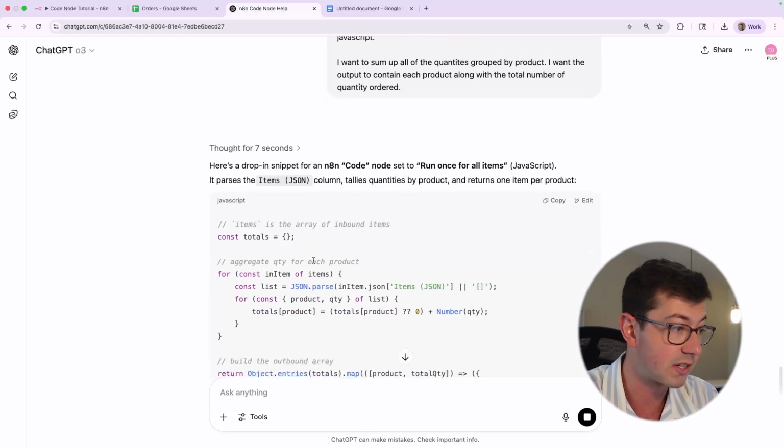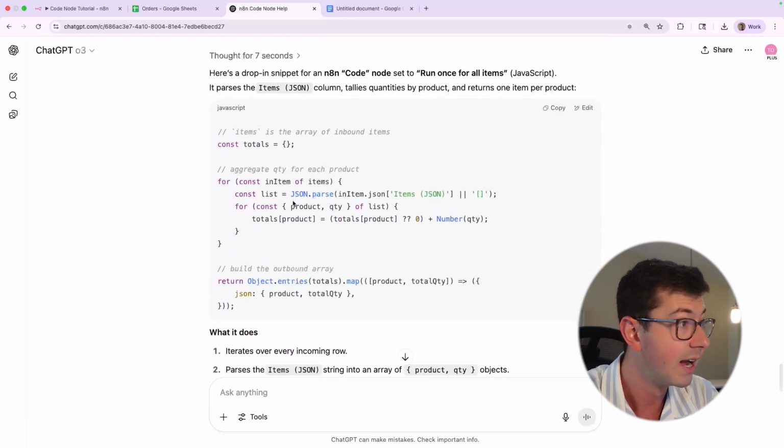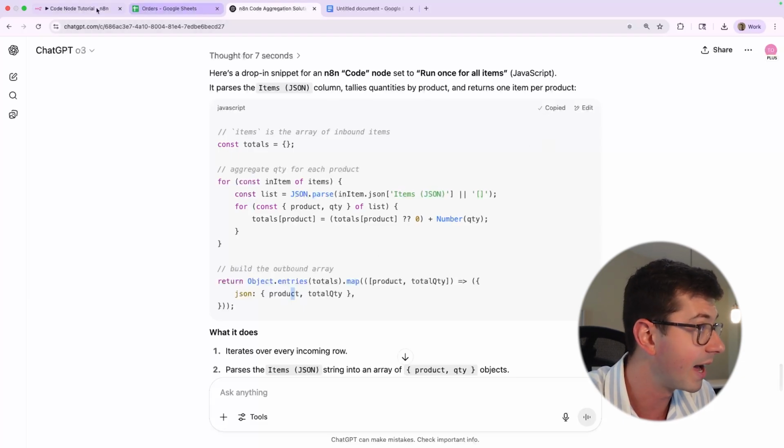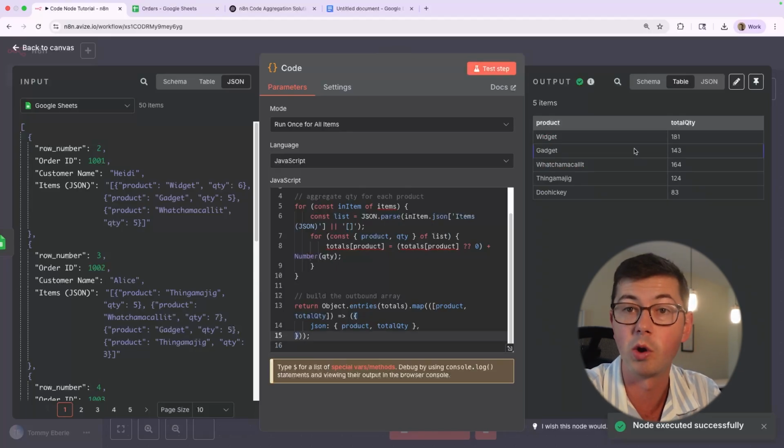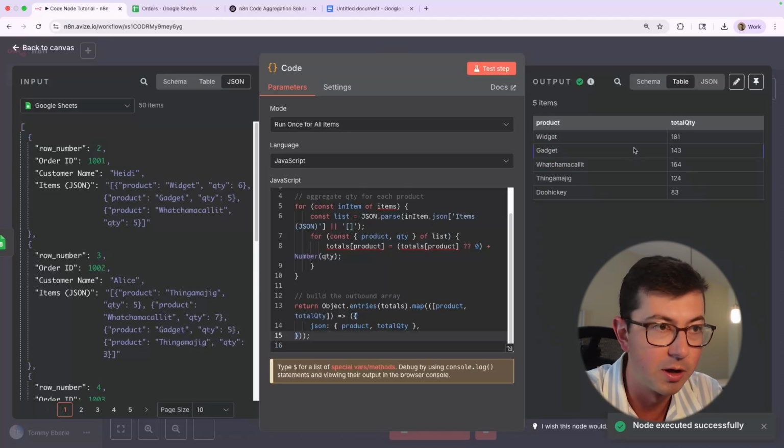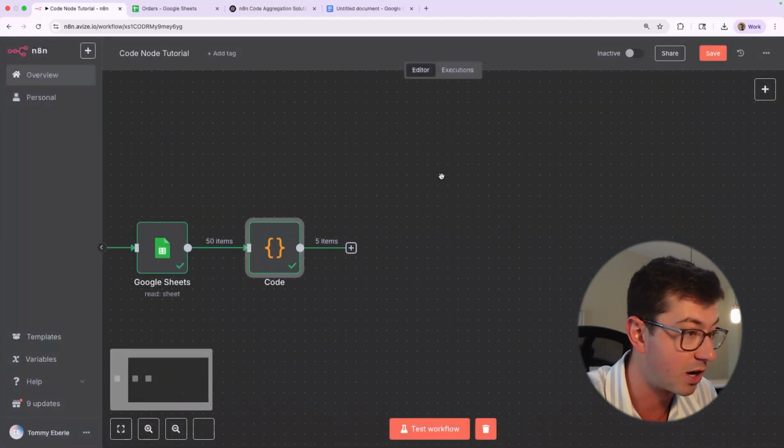Then it's going to go ahead and do its thing, and you're going to see here that it's basically writing all the code. So this looks pretty good to me. Let's go ahead and copy that, and then paste that in here. Let's test step, and there we go. So it wrote all the code for us. That is super helpful.